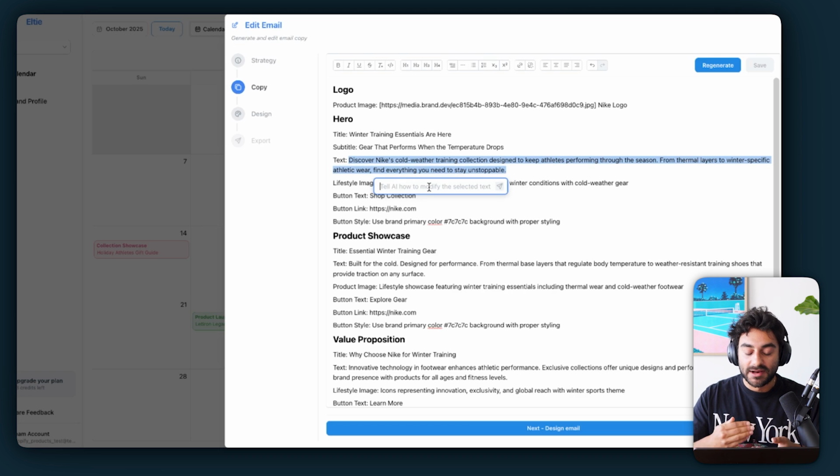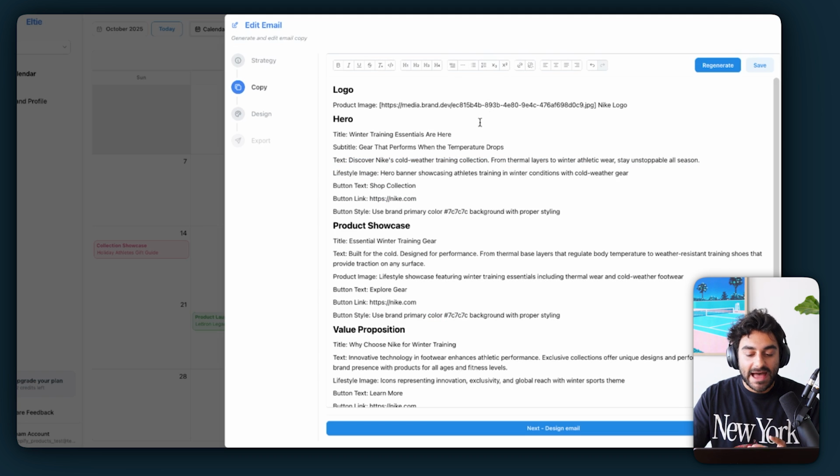So if you were working with an actual copywriter and they gave you something that you want to give feedback on, you would just tell them, hey, I think this can be more concise, and they would just fix it right then and there. And I'm just gonna say, make this more concise. And just like that, it's done.